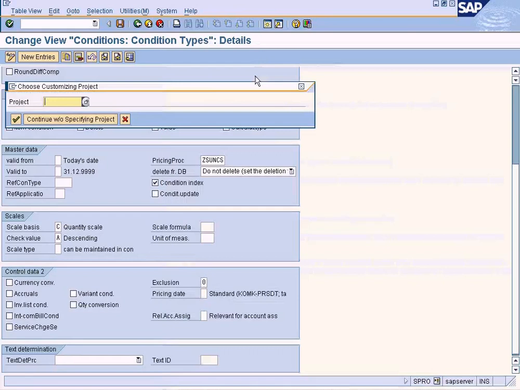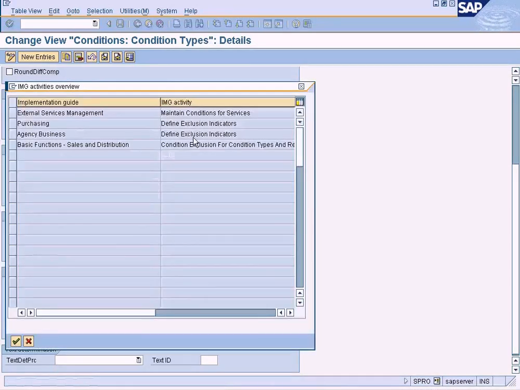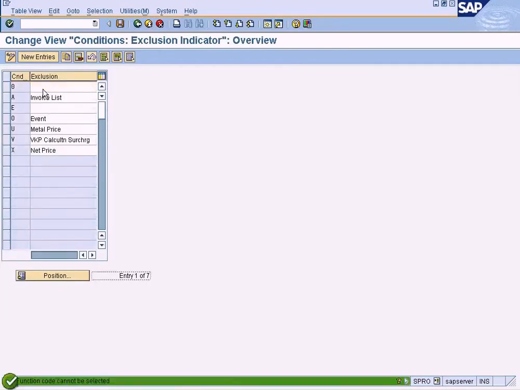So this is what we want. We're going to set this to 0. This is actually freely definable. Let me just show you. These are just codes. Just press F1 and go to customizing. This is just a freely definable code.